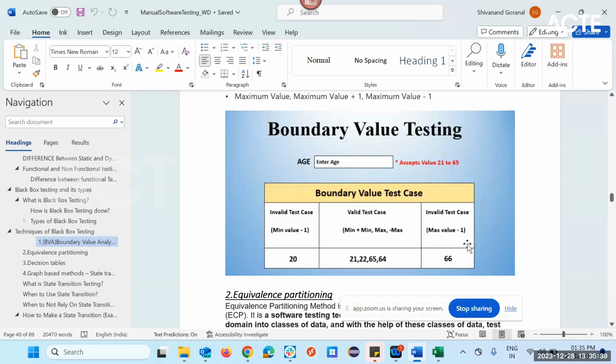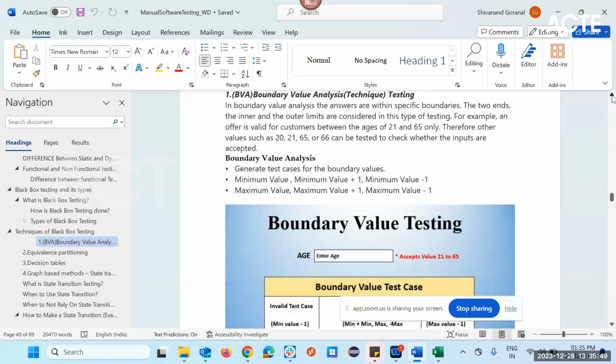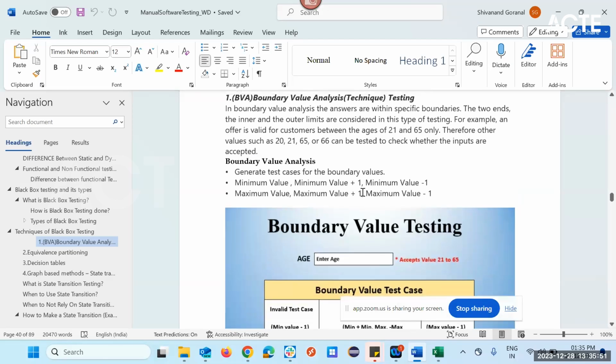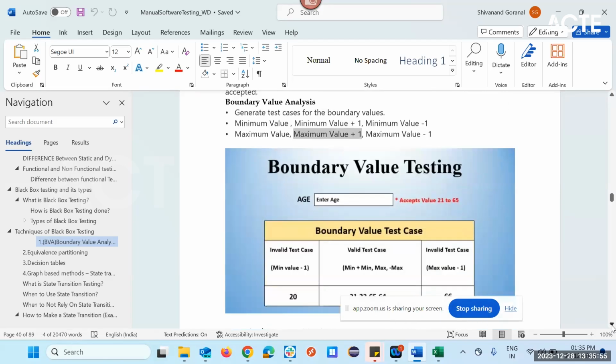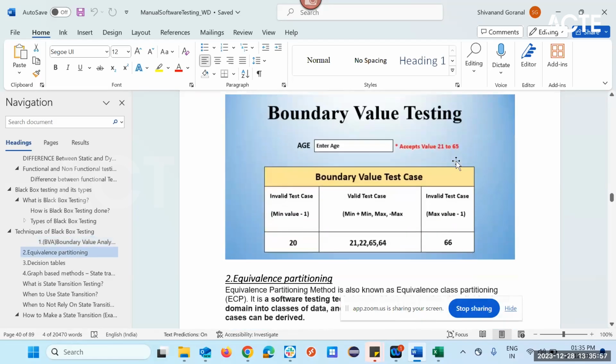Maximum minus one is 64, which is valid, while maximum value plus one will be invalid, exactly because it is going beyond 65.